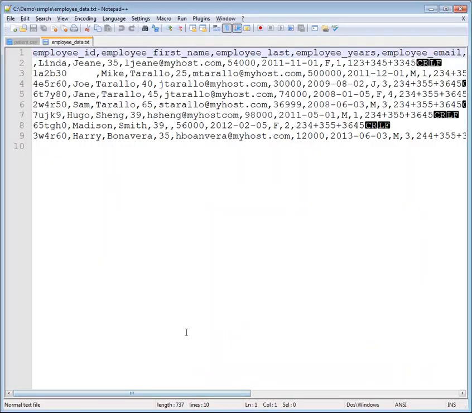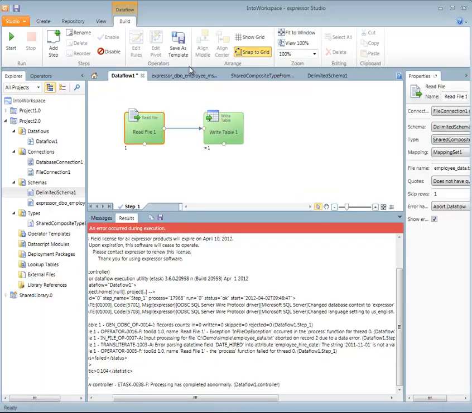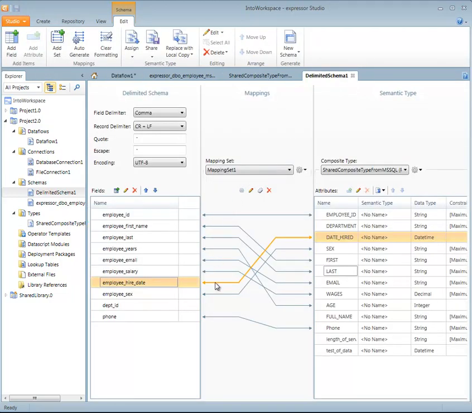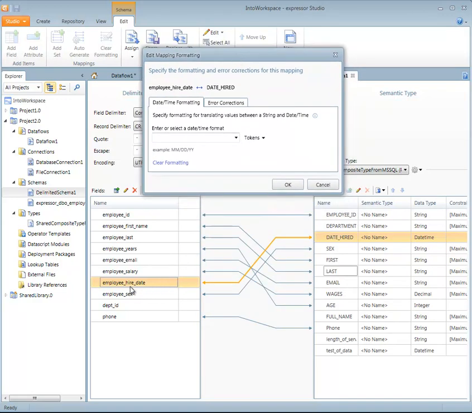So let me show you how to fix that. If we first go to our source data and we scroll over, you can see here's the date for hire date. Notice that it's in year, month, day format. So in order to fix that, in the read file, we go back into the delimited schema for the read file. And as I mentioned, here's that mapping. Click on the little pencil, and we change the formatting and error corrections for the mapping. So in here, what this is saying is, you are going to bring this into a date time field. As you can see, employee hire date is a string. Anything that comes in from a file is a string.